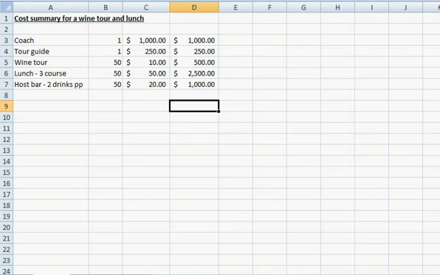We have the components of our program. Now we need to total it. So we know to take 50 people by coach with a tour guide for a tour and a 3-course lunch with drinks is going to cost $5,250 per person, or sorry, total.